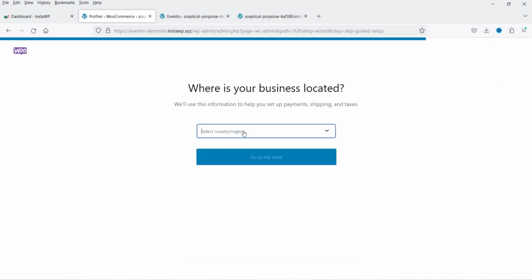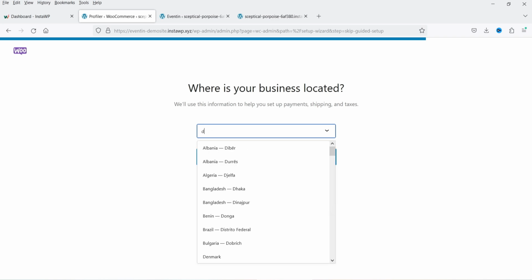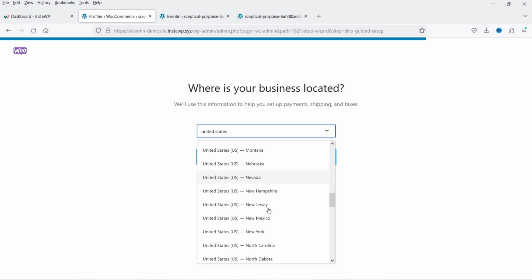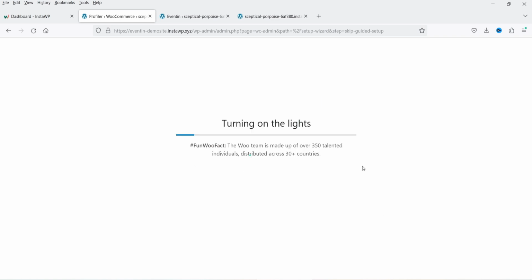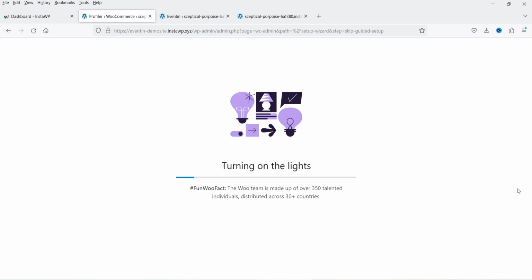I need to enter the location. So I'm going to enter the location here. So let's say United States. And let's select Texas because we have set up that location there. So I'm going to use that one. Click on go to my store. Now it is going to create your store.